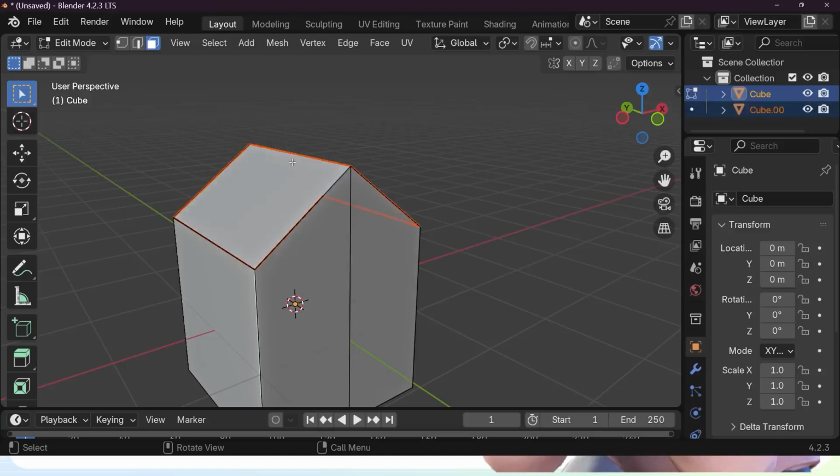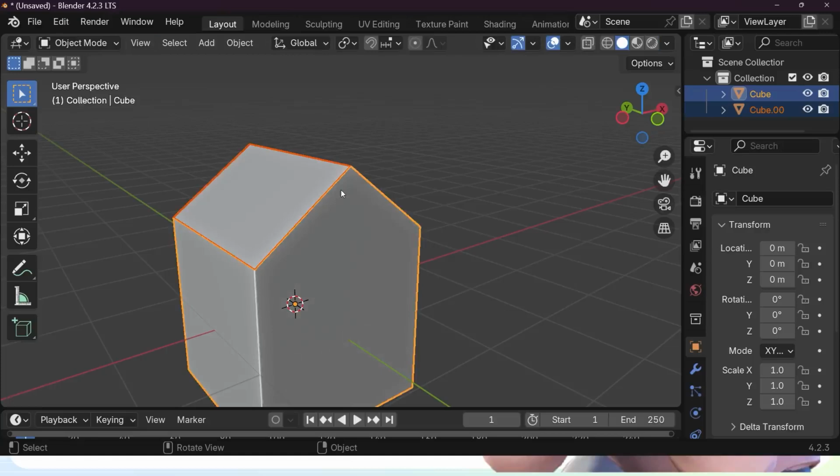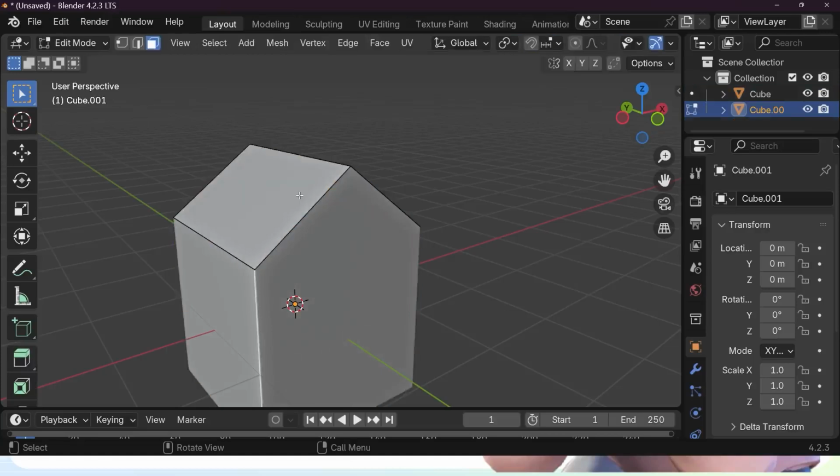As you can see now, I have the roof highlighted in this red line. What I want to do is I want to tab back to object mode, and I want to select that object. Tab again and go back into edit mode. So now I can work my magic on that one item.